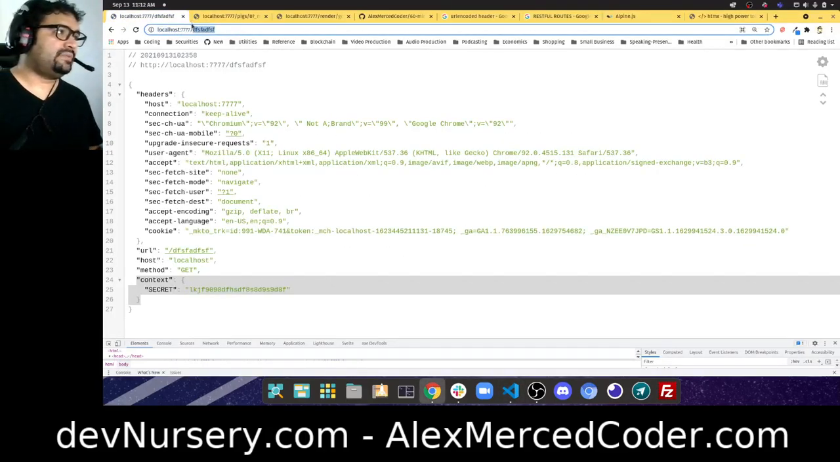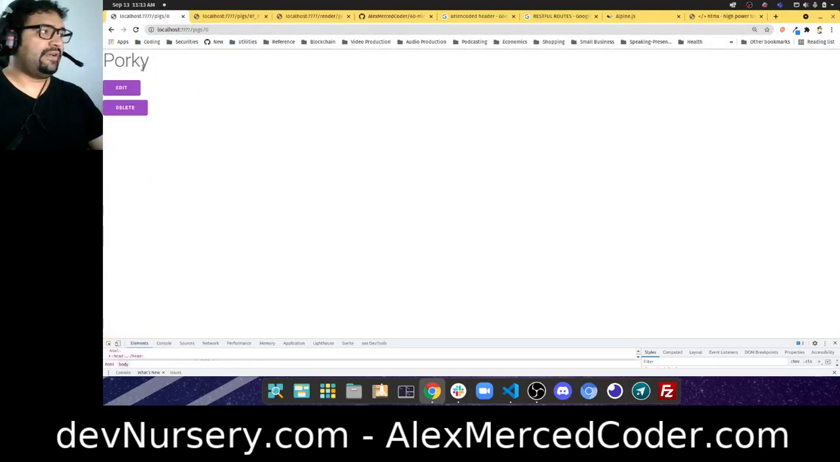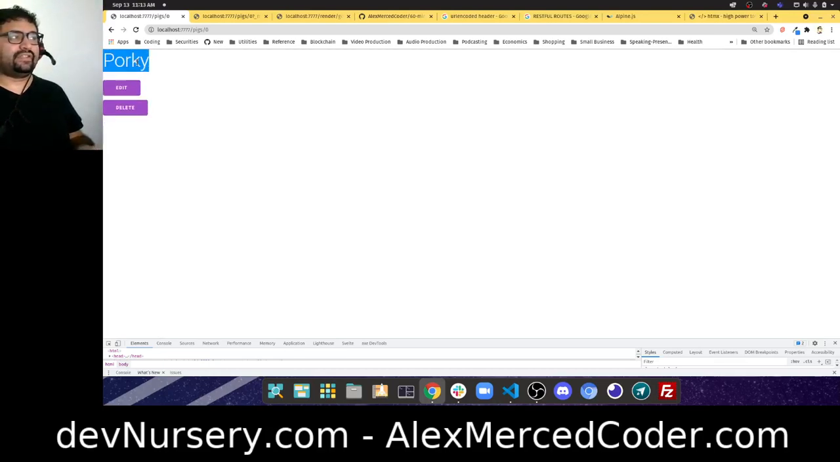Now I should be able to go to a view page. So if I go back to /pigs, I click on Porky. See, right now I only see Porky. I don't see the age, but if I click on Porky, the age appears, and I can toggle it on and off. So you see, even though I'm not reloading the page, it's just changing, and that's the beauty of the front end.